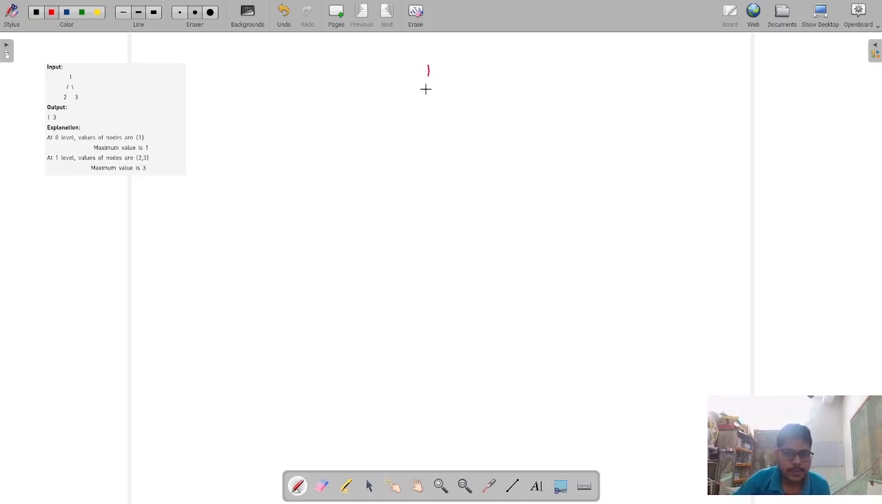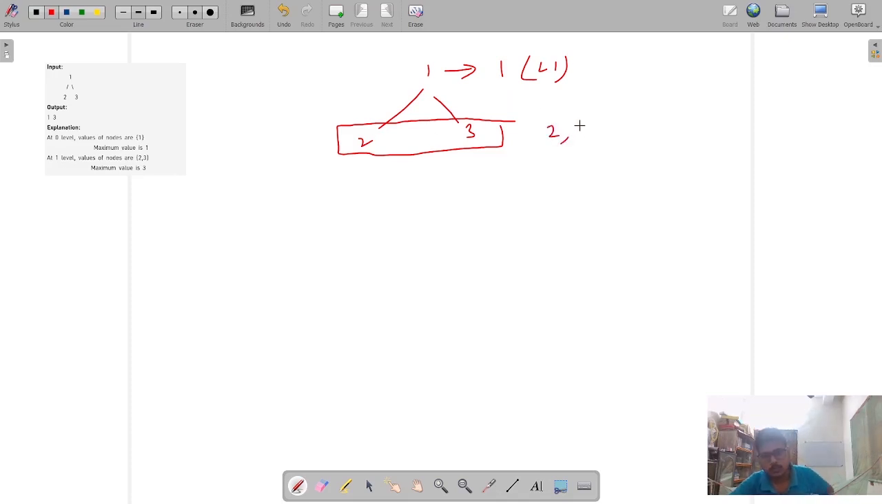So what the example says, we have a tree. In this level there is only one number, so the maximum is 1, right? What we have to find is the maximum of all the numbers in each level. So for level 1, the maximum is 1. For level 2 there are two values, 2 and 3. Out of them which is maximum? 3 is maximum, right? So 3 is the answer for level 2.